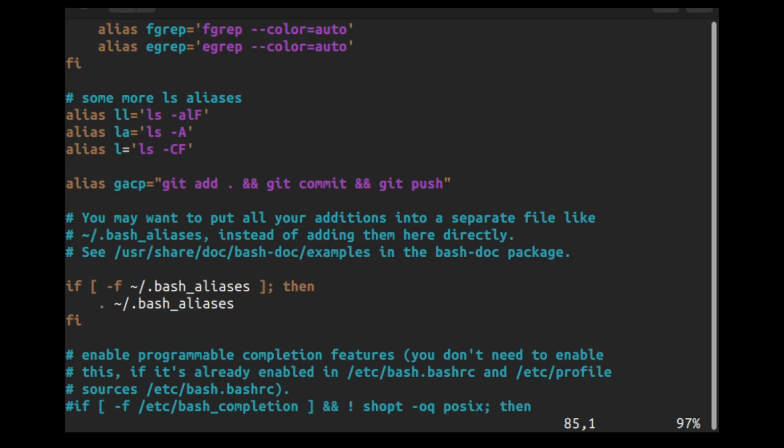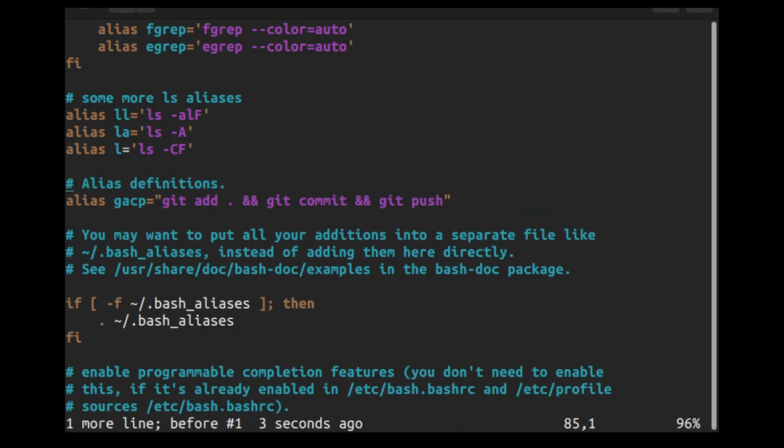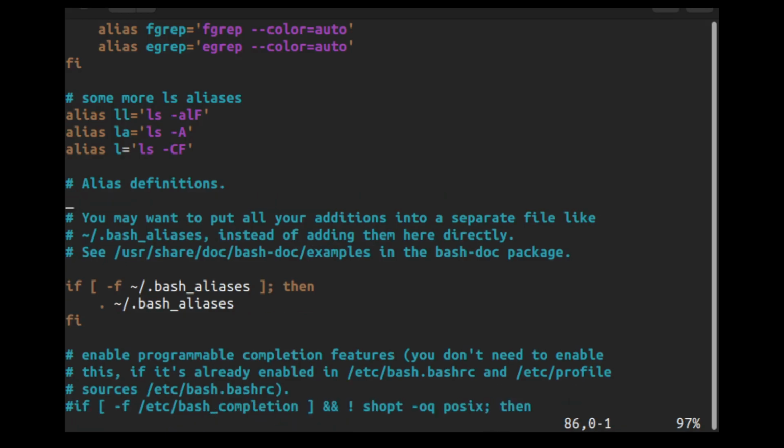It would appear this way. Right, the alias definitions will be there, but then there will be no line under it. So I would want you to put this line under it.